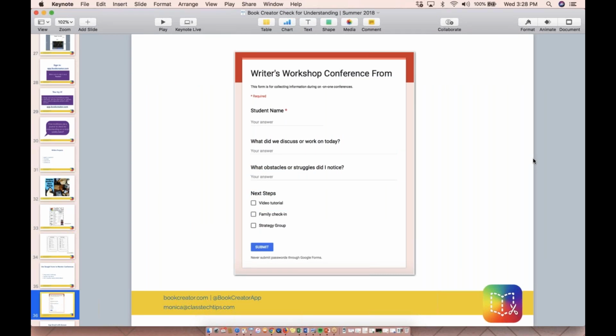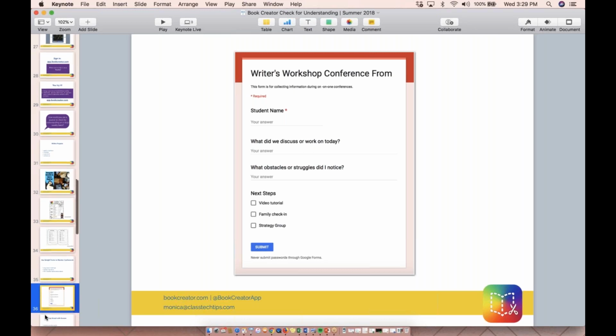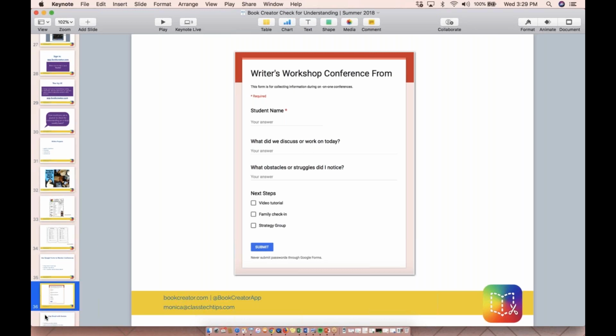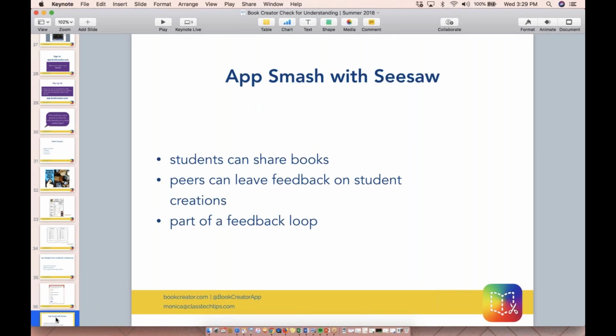So here's an example of a writer's workshop conference form. You might be working with students who are writing, fill out a form, collect all that information, and have it in one place so that you are able to double check in with students, make sure that they're doing everything that they need in order to be successful, or even noticing patterns of students who need a little extra support around one particular topic.